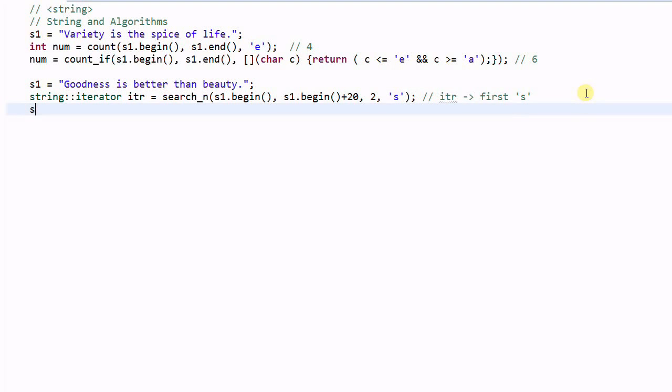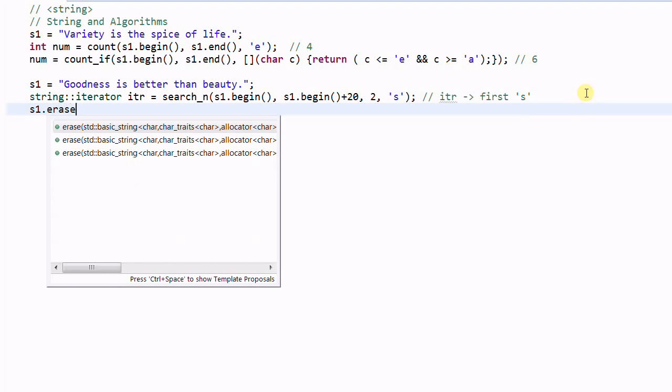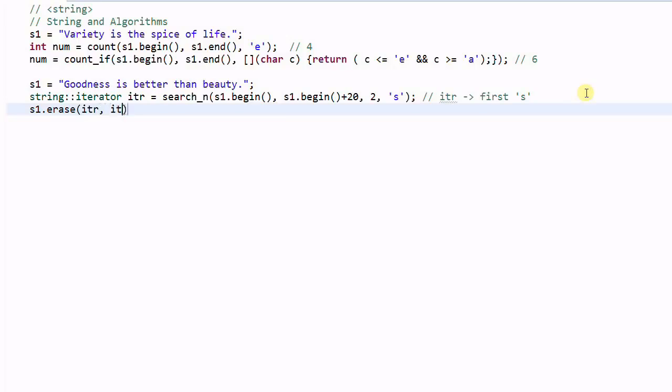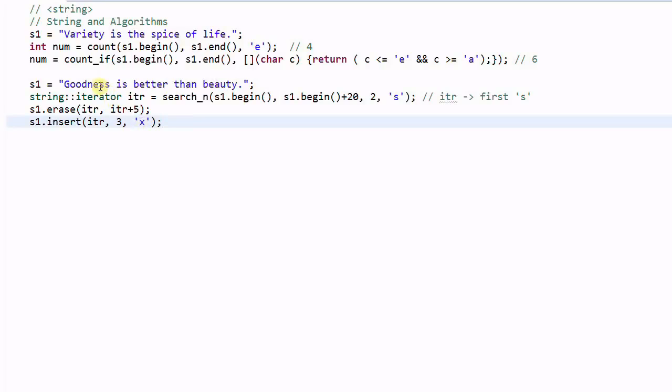And then if we do s1.erase(iter, iter plus 5), this will remove the 5 characters starting from the position of iter. So these 5 characters will be removed from s1. If we do s1.insert(iter, 3, 'x'), this will insert 3 x's at the position of iter.